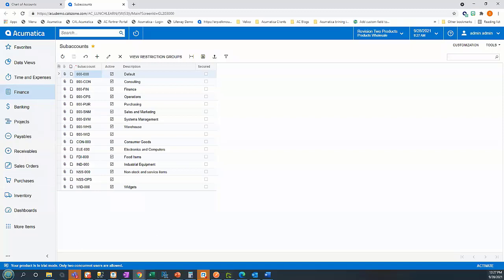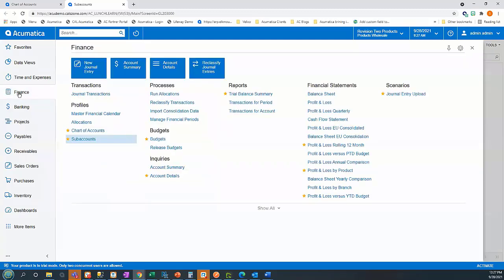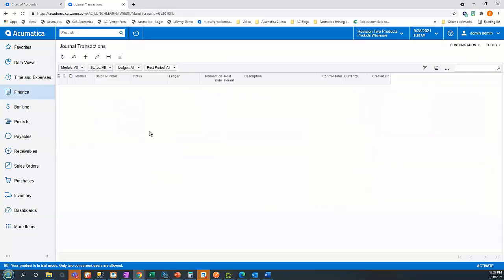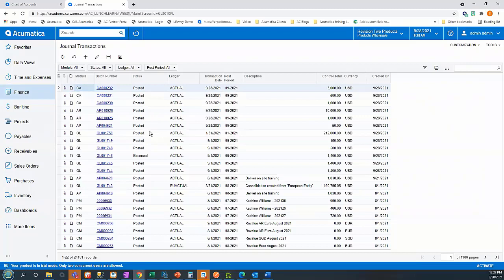All right, so we are going to jump over into a journal entry where you're going to get a flavor of what this looks like, having your account and your sub-account separated into two separate fields. So over here in my financial workspace, under my transaction menu, I'm going to open up my journal transaction screen. Now, when I click that menu item, it does bring me to the journal entry inquiry.